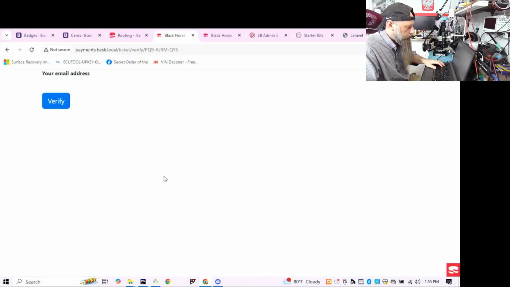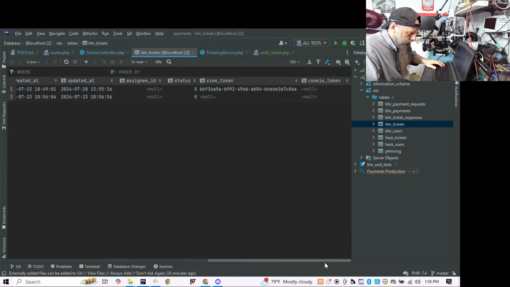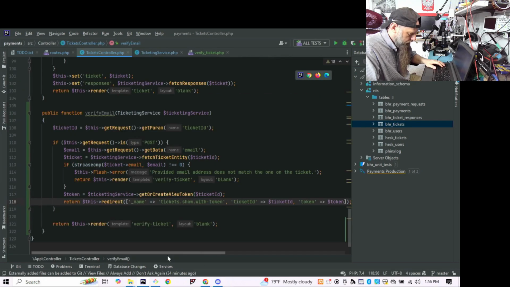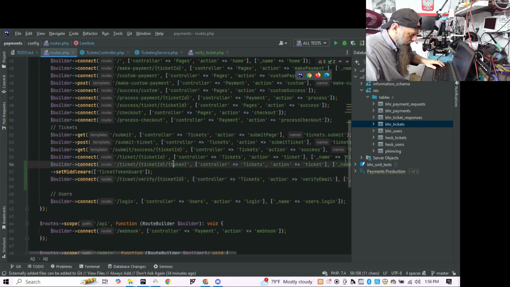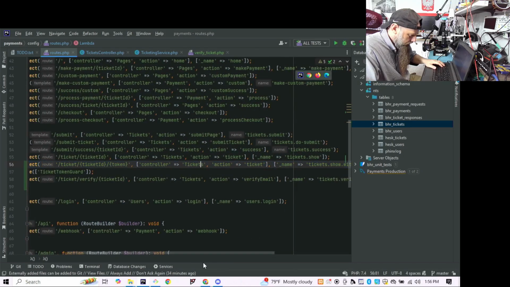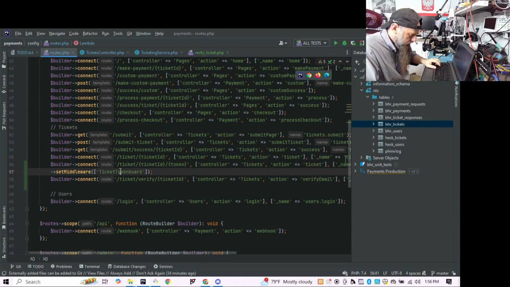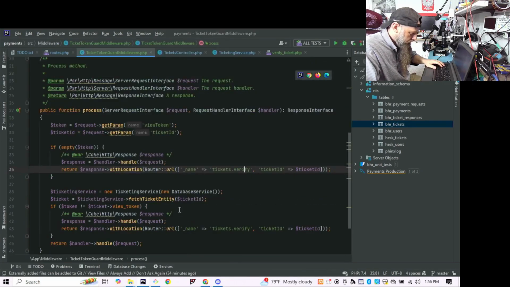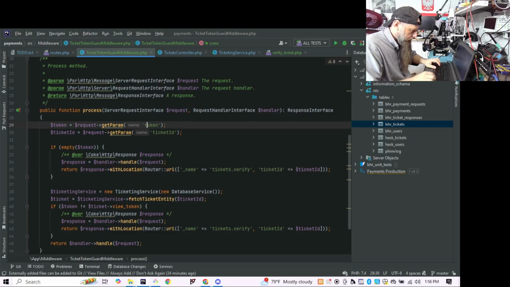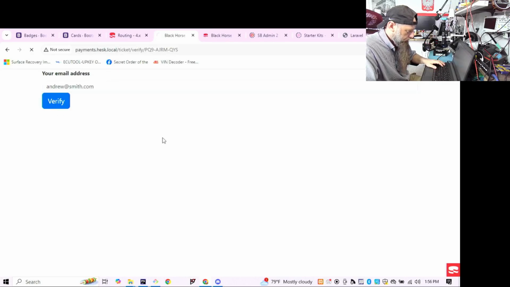Well, maybe it did, but then it redirected me back to verification. Let's see on the tickets again. Is the token set? The token is set. So let's review here. We're redirecting to this route. Because it's view token here instead of token. Okay, that's why. So again, Andrew Smith, and there we go.